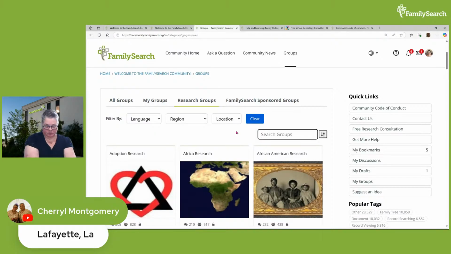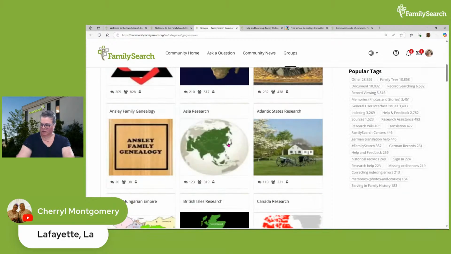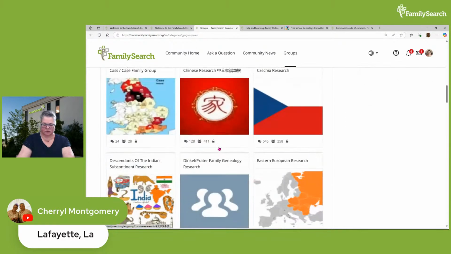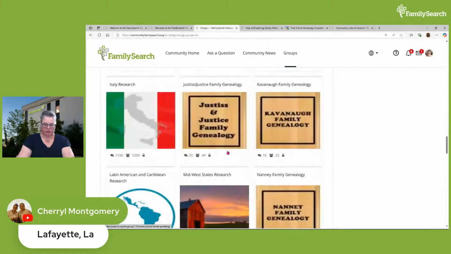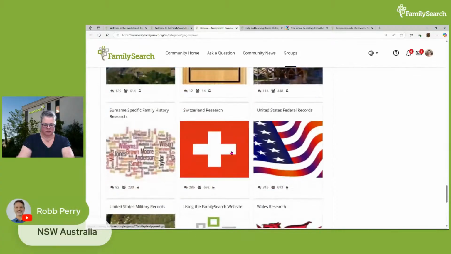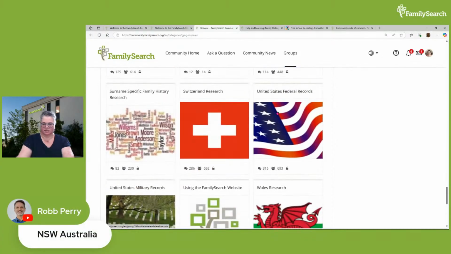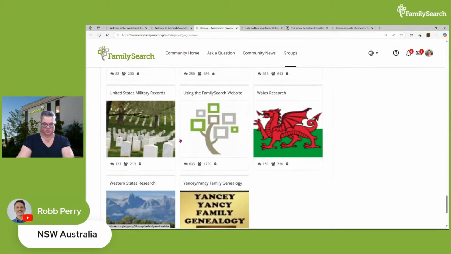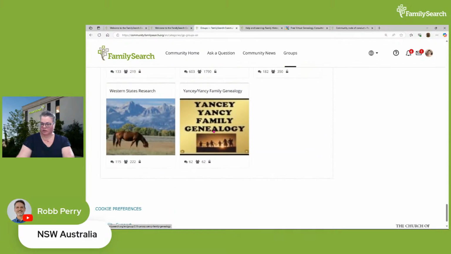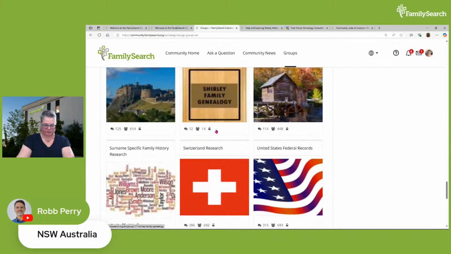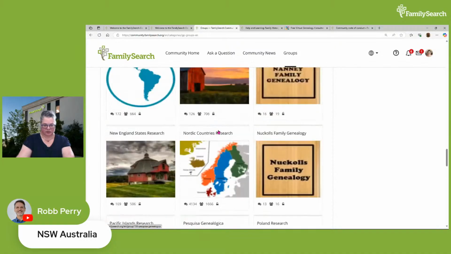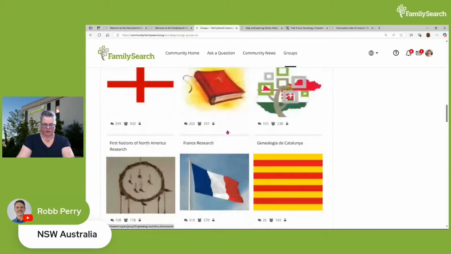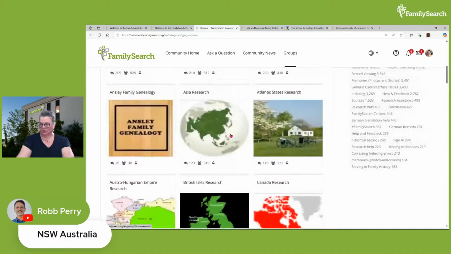Oh, we want to do Louisiana. They're not going to have any state-specific research. You would probably want to come all the way down. I believe there's a United States group. We have federal records, we have United States military records. So you would want to do one of those. There's not really any by specific states. It would be more like country.